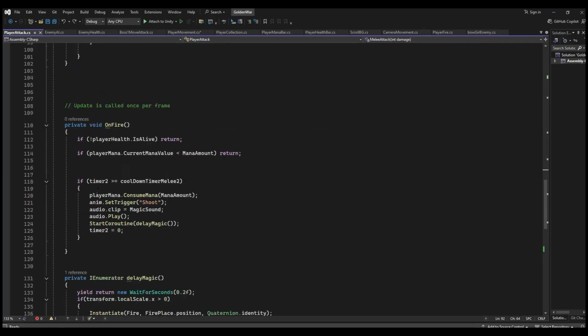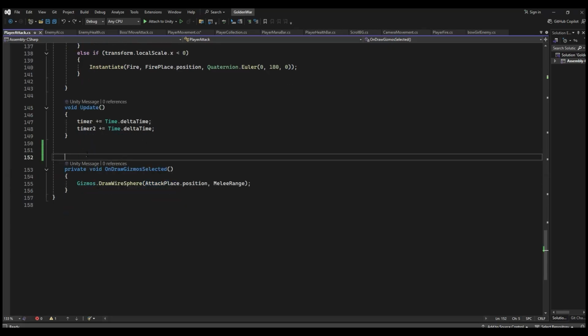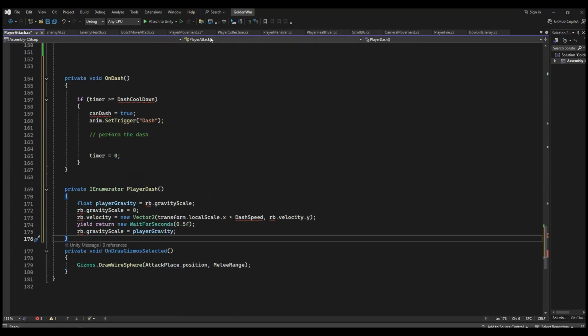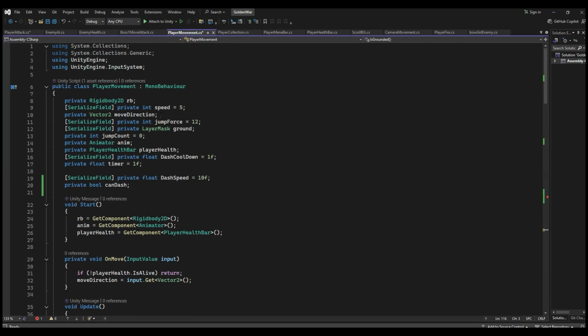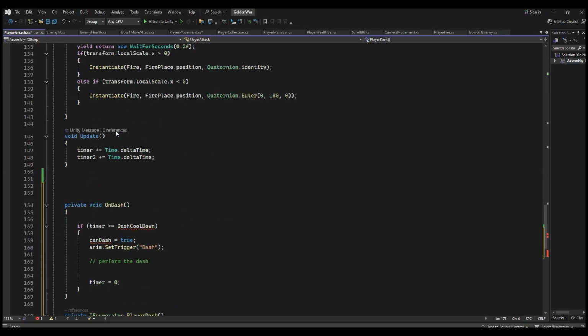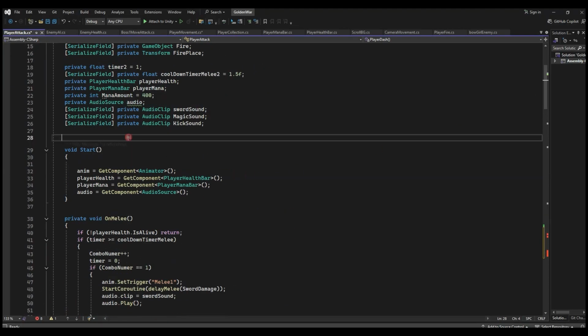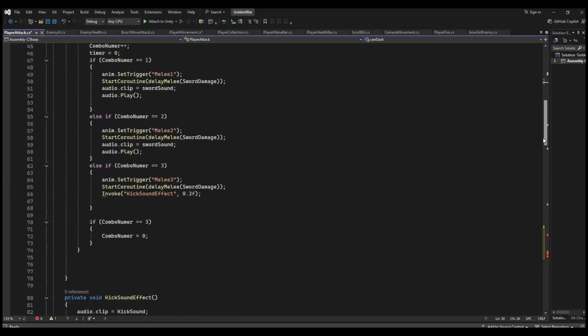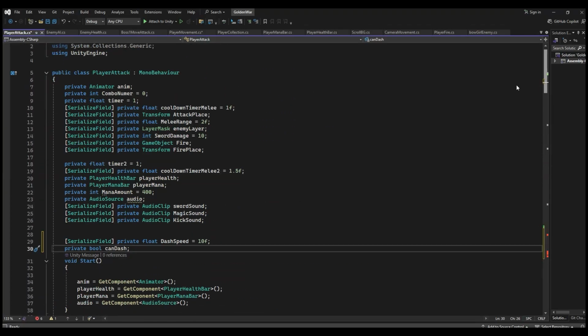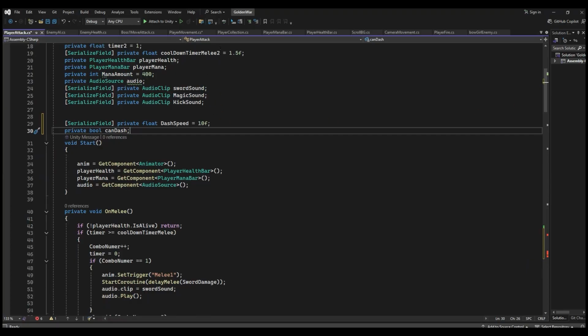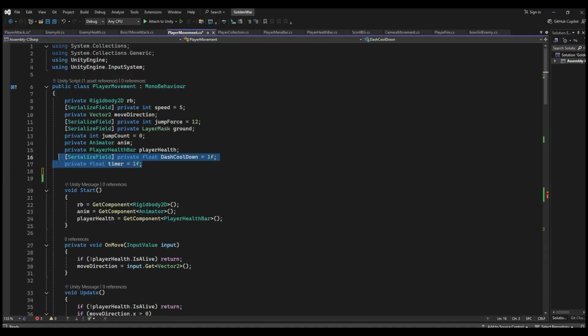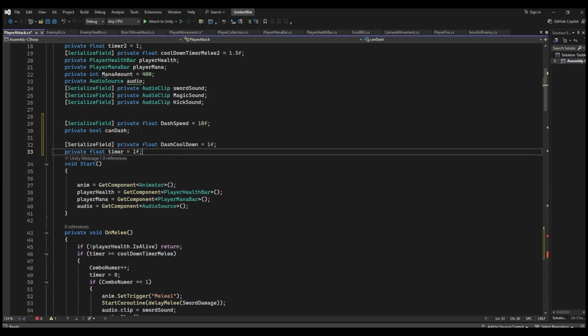FixedUpdate. Okay, I placed them here, and I bring them there. True X. As there are lots of cooldowns here, so I change it to coolTimerDash.